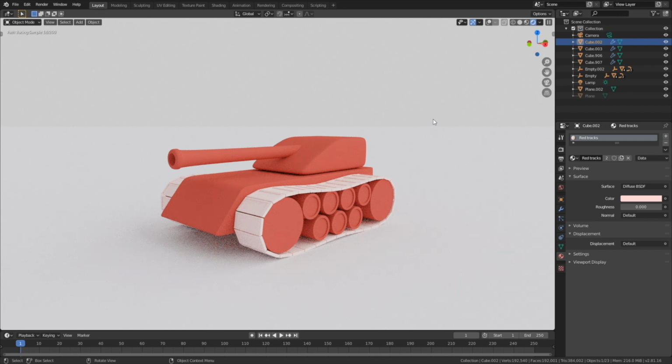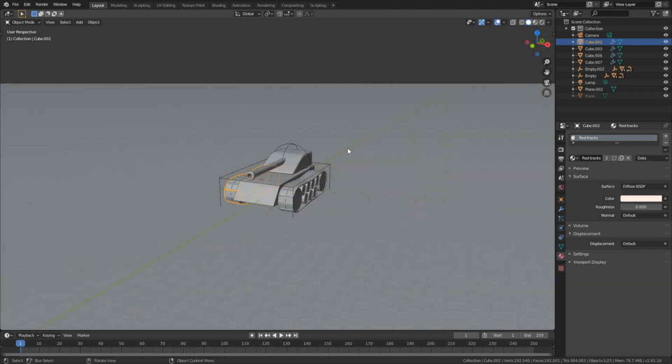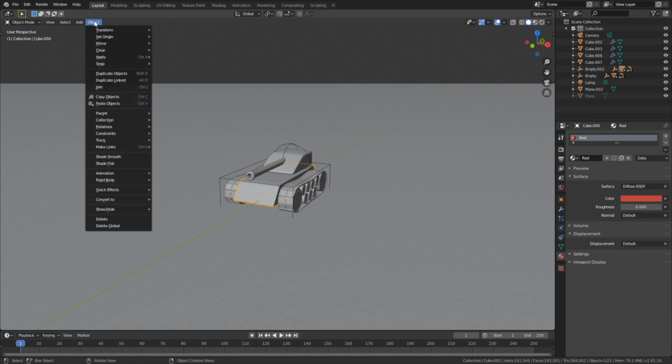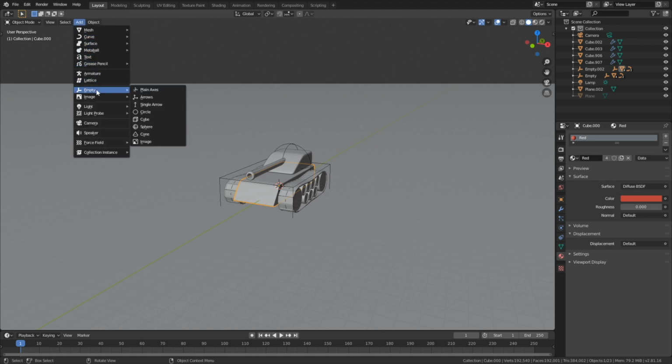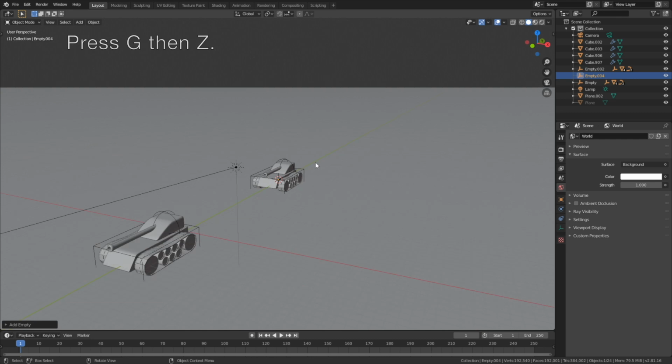And then the next step of the tutorial is to add an empty and control the tanks with that empty. So we're going to duplicate this exact tank many times. So let's select the hull, then go to Object, Snap, and then Cursor to Selected, and then go to Add, Empty, and add an empty cube. And then press G, then Z to grab the empty cube on the Z-axis. And we're going to use this cube to control the rest of the tanks in that line.